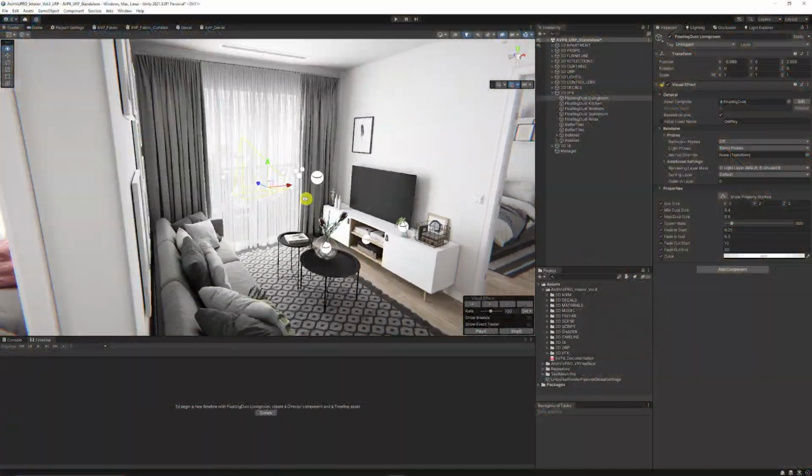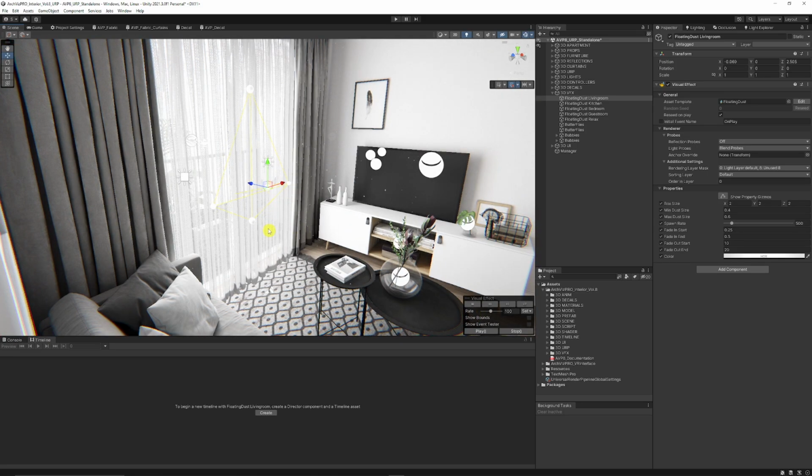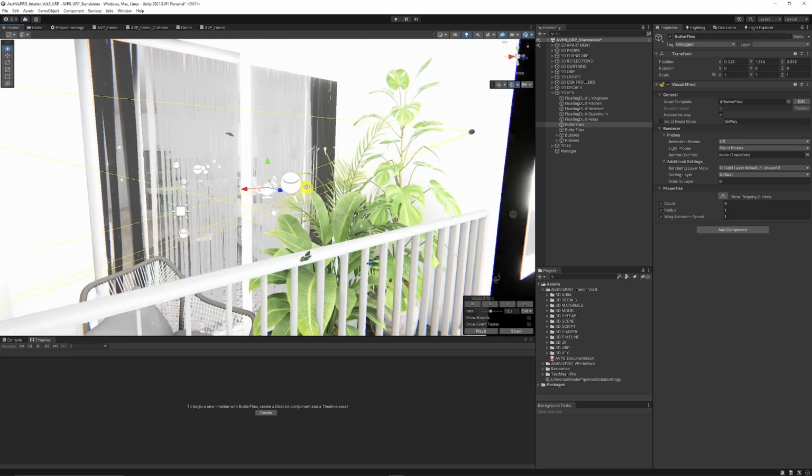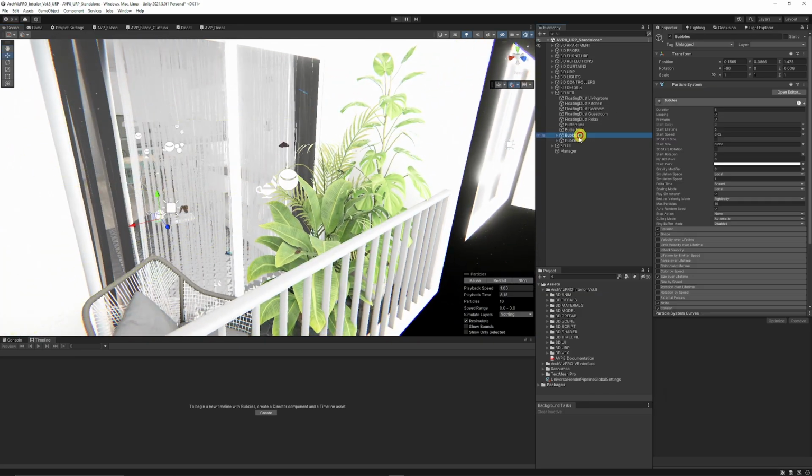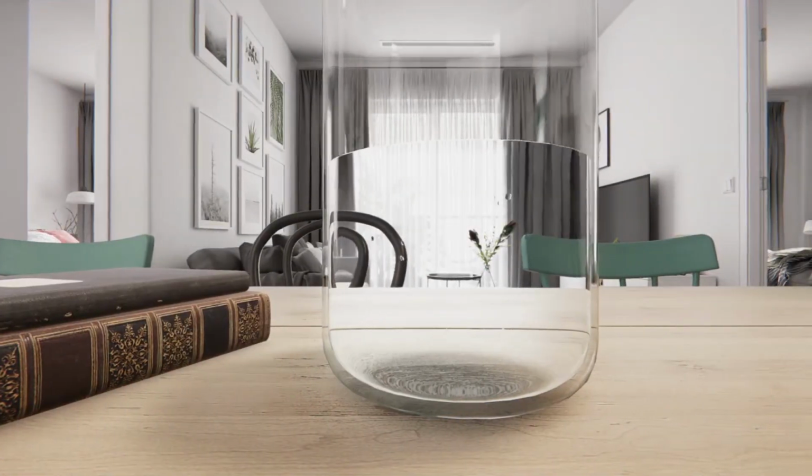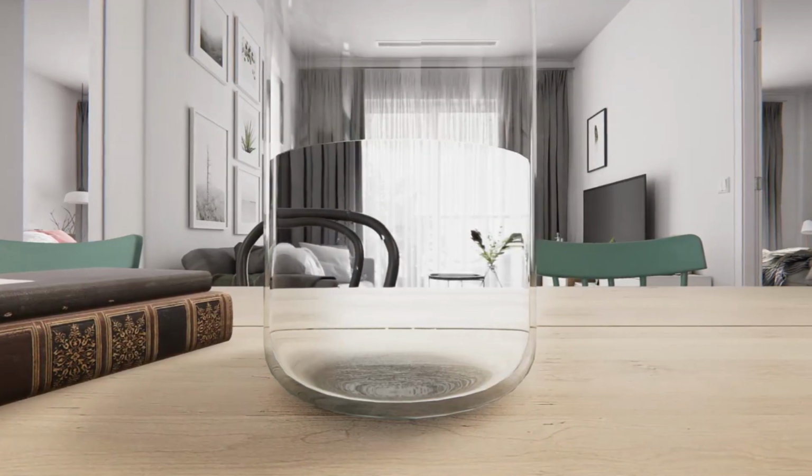They do have a bunch of particle effects for things like dust in the windows, which looks quite atmospheric. We've got some butterflies outside to add a little bit of dynamism, and some little bubbles in the water just to add some nice effects to the scene.